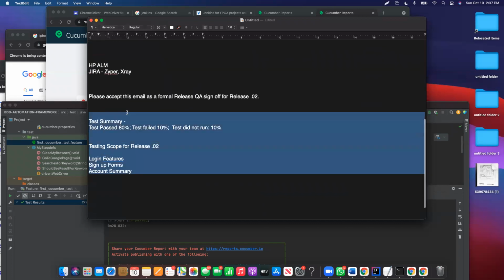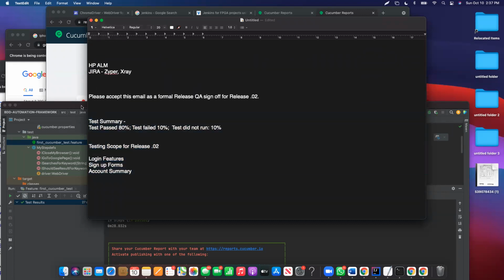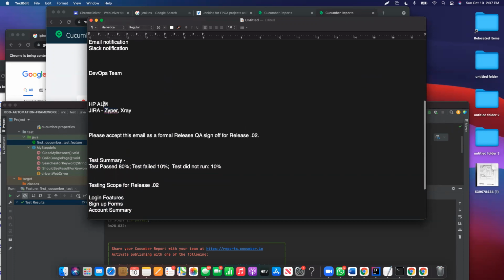Now, many times you may not even have to do this. They will just simply ask you, hey, are we good? Okay, where is the report? They directly go into the report. So Xray, everything that you are grabbing, you're actually grabbing from Xray or ALM. You can copy those tables and put them here in the testing summary. Let me show you how the Xray looks.